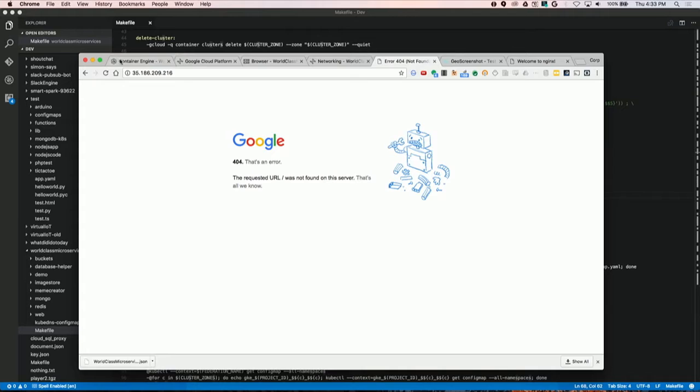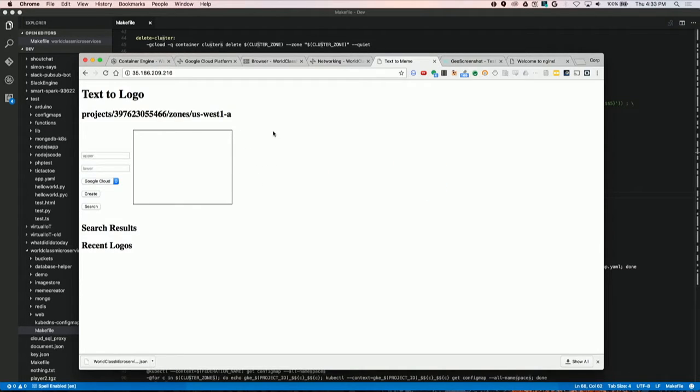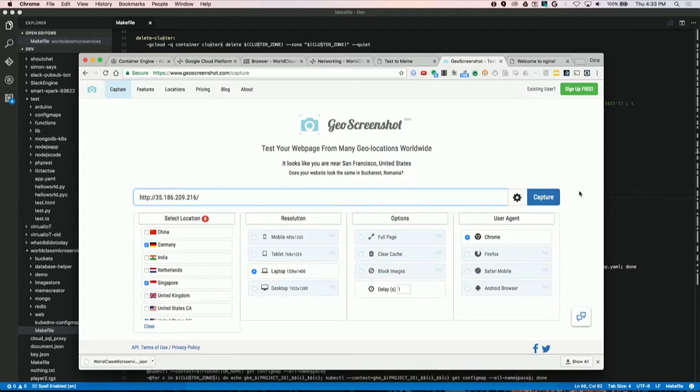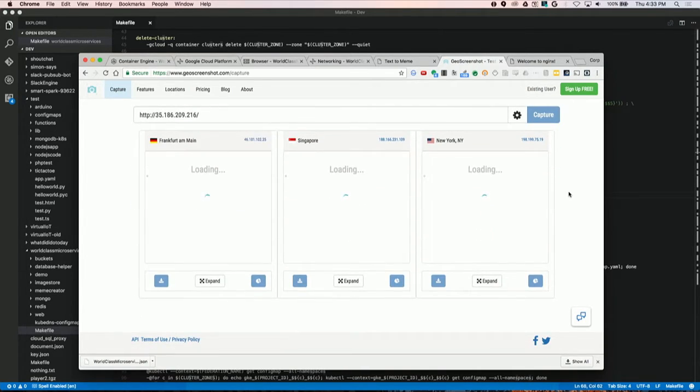All right, so let's go back to the demo. At this point, I hope it's up. Let's see. There we go. Awesome. So here is my thing. So you can see that it's detecting that it's running in the US West zone, obviously, because we're in California. And here I have this interesting website that I hope works, because it's not mine, called GeoScreenshot. And I'm going to take a screenshot of this IP address from Germany, Singapore, and New York. Let's go.